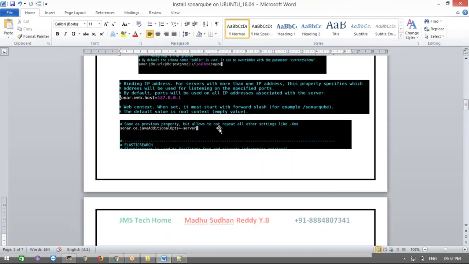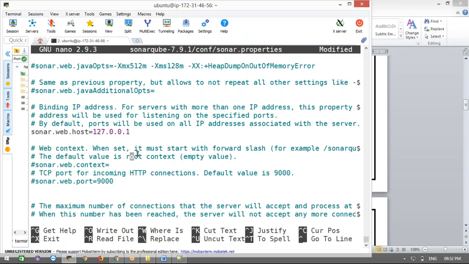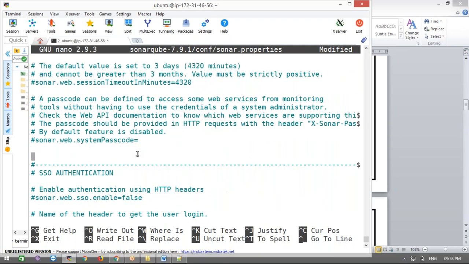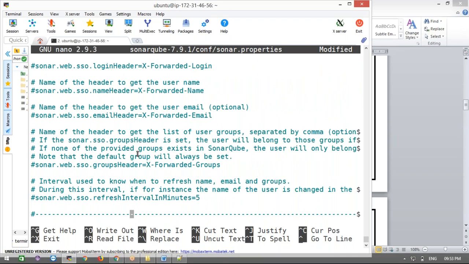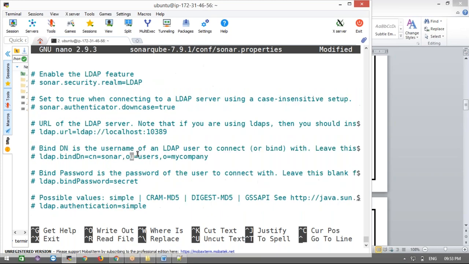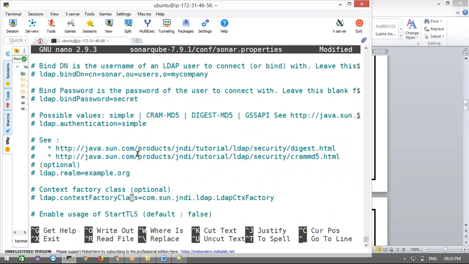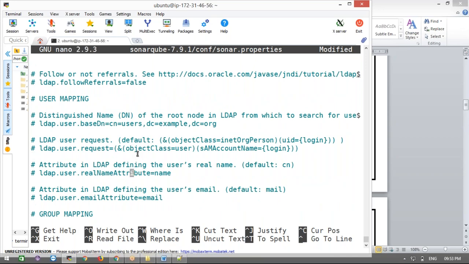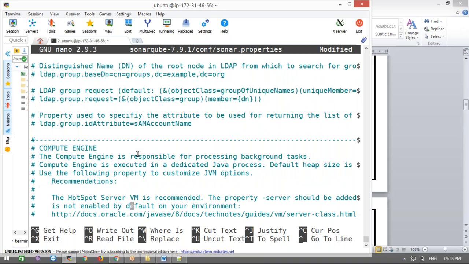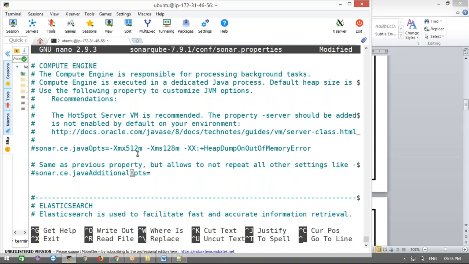Then next, we need to give the user allowing this previous property, which also applies to the sonar CE Java OPTS. Here it will come. One second. Come a little bit down. Check exactly. We need to search also. I'm looking for where exactly it is. This one. Here is the search server.